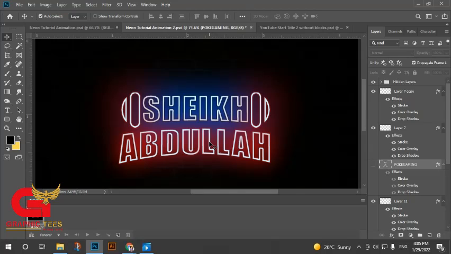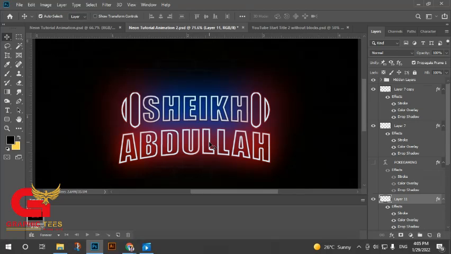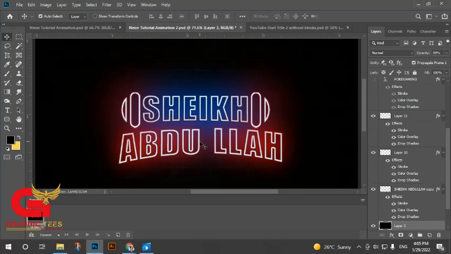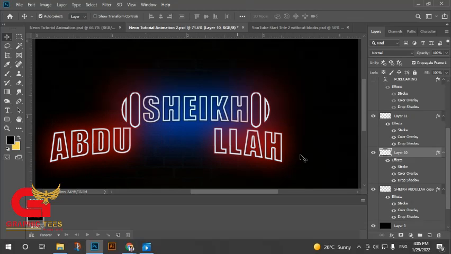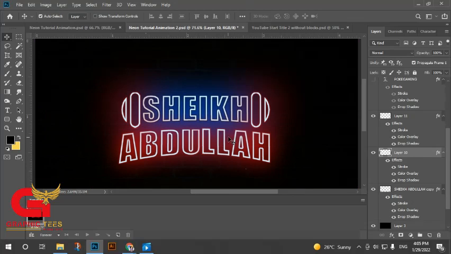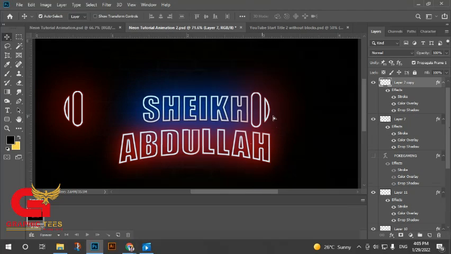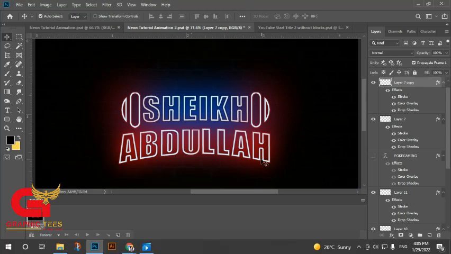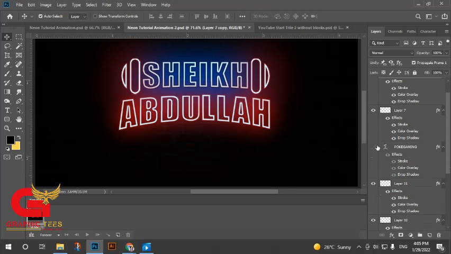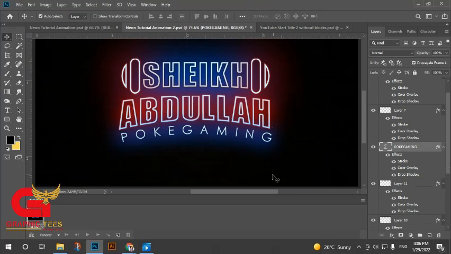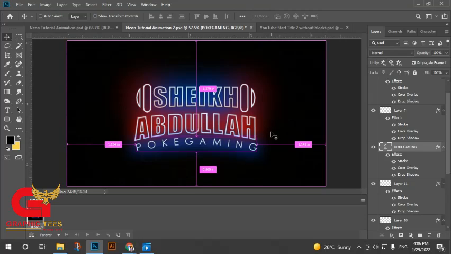So I cut these objects. For example, that double L A H and ABDU are two different shapes, and I cut these two things also. Okay, and that's another layer, and there is also this layer. Okay, so now I'm going to create an animation.